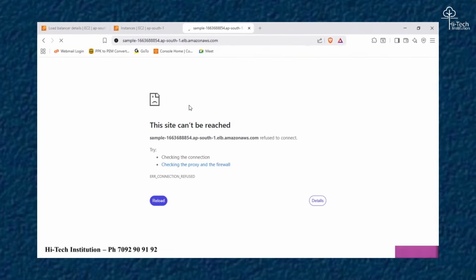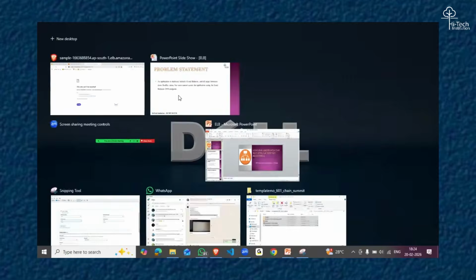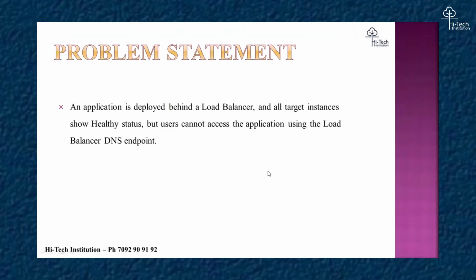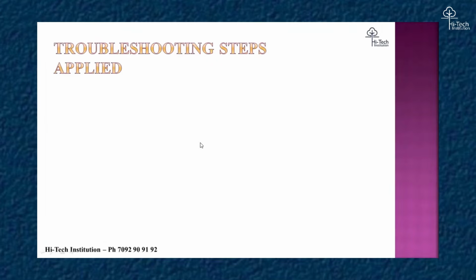Let me quickly take you all to my presentation again. Moving on to the next slide. Here I'm going to follow some troubleshooting steps to fix that particular issue. First, I need to check the load balancer health check configuration. Every load balancer, when we configure a web application deployment in AWS, has a dedicated configuration available called health check.